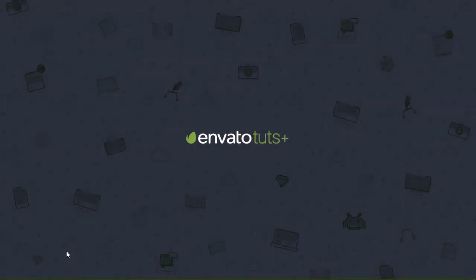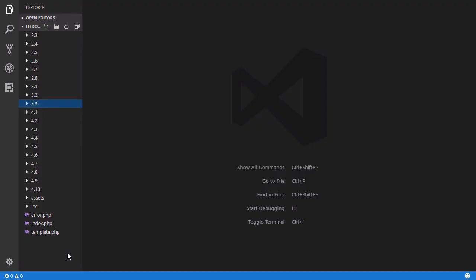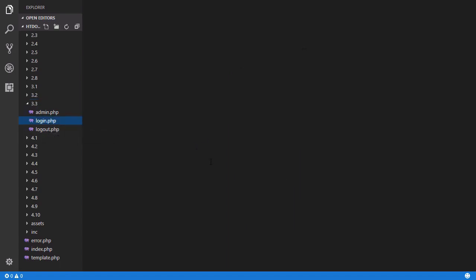The last thing that we need to do with our application, at least right now, is add authentication so that we can protect the admin portion of our application. Now, way back in 3.3, we wrote a simple authentication system. So we are going to adapt that to our current application.